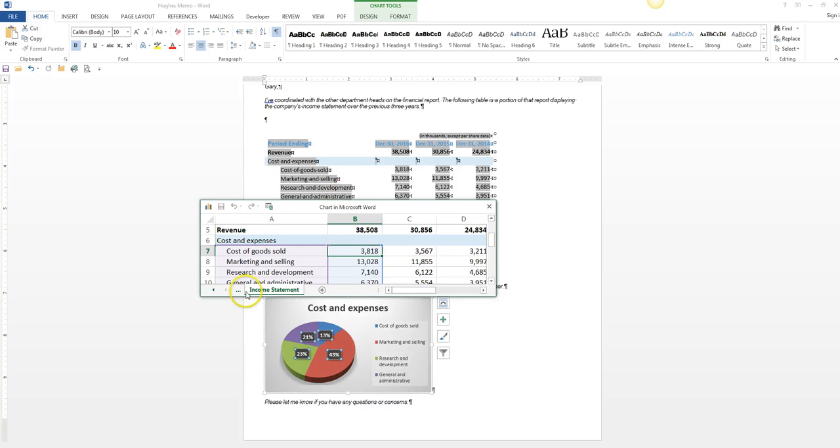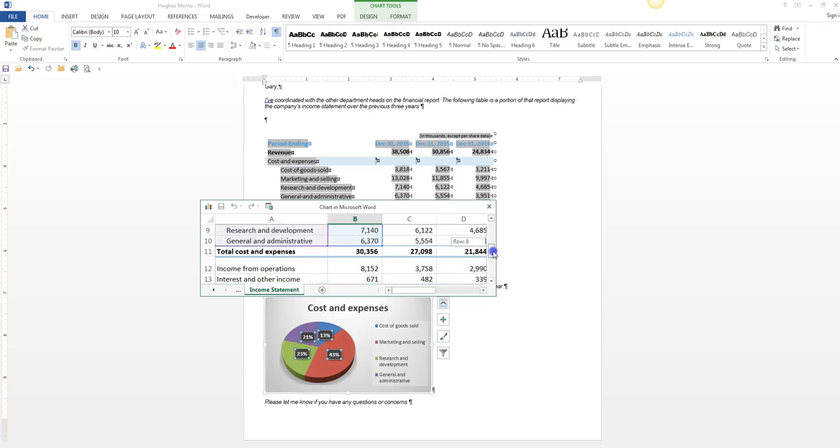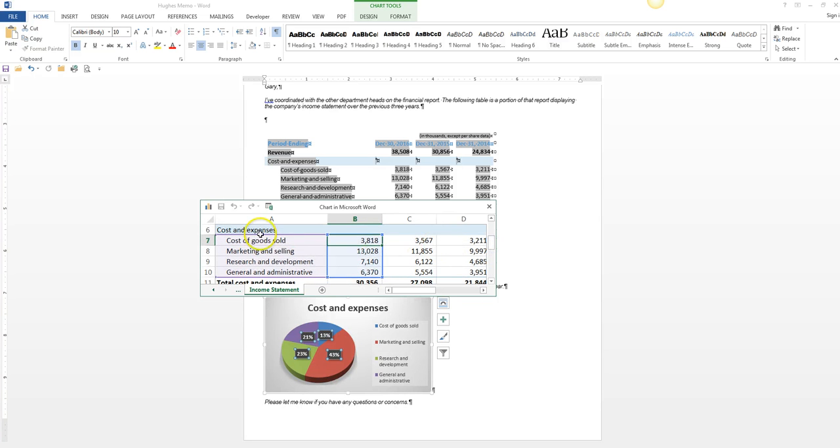Okay, so you have this little window right here looking at you. And if you scroll up and down, you can see everything. And it's marking what's embedded in this document, but you can see that it shows everything.